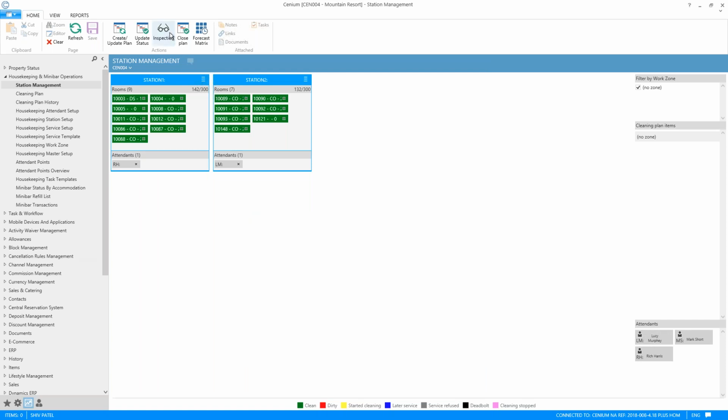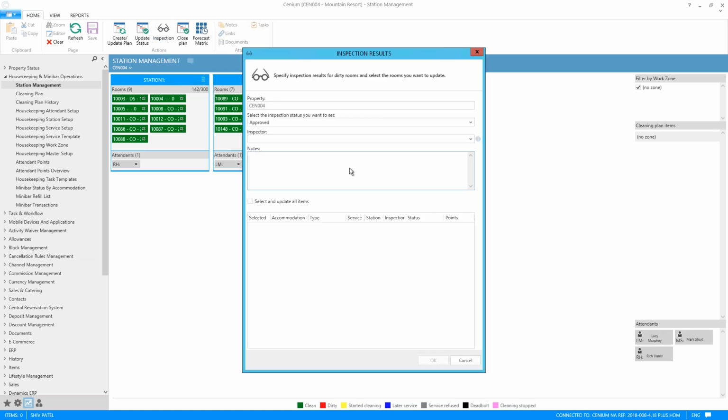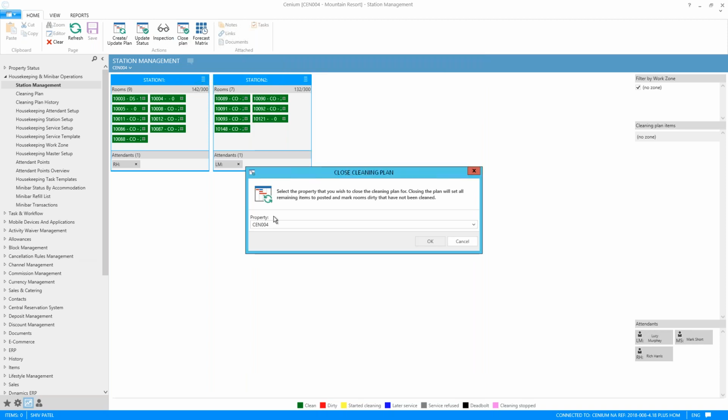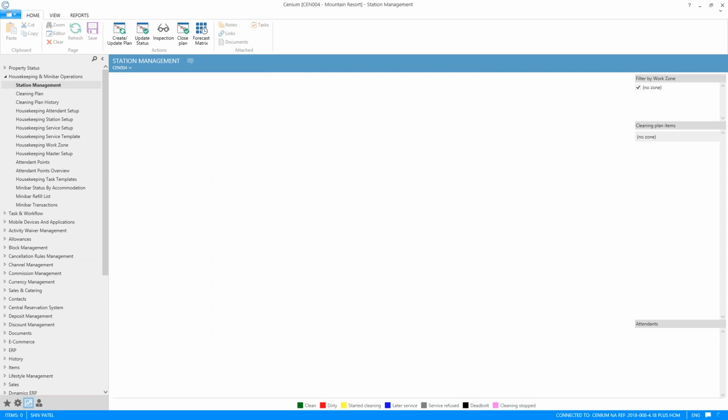All right. So now if you go to inspection, if I had assigned rooms to an inspector, that would show up here, and I go and choose an inspector, and what they could do is they could reject or approve, and they could select all the rooms once they show up here. You can close the plan. So once your day is completed, you go in and you can close the plan here.